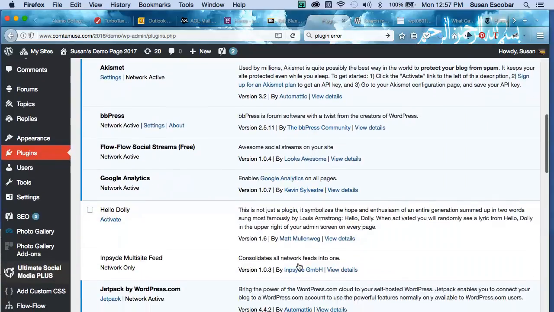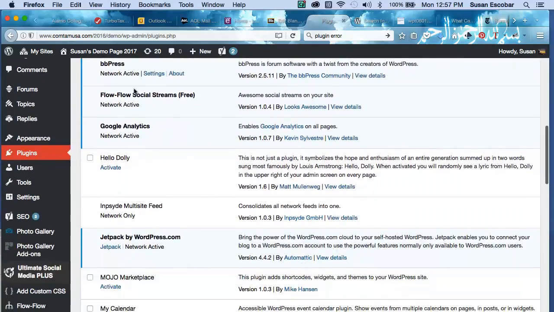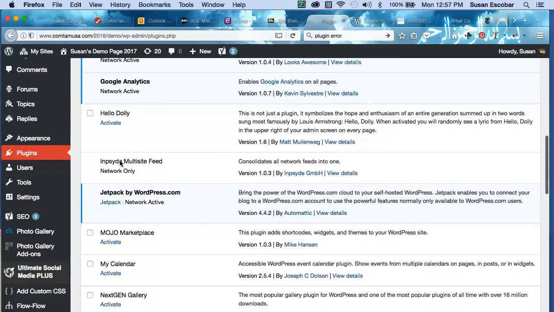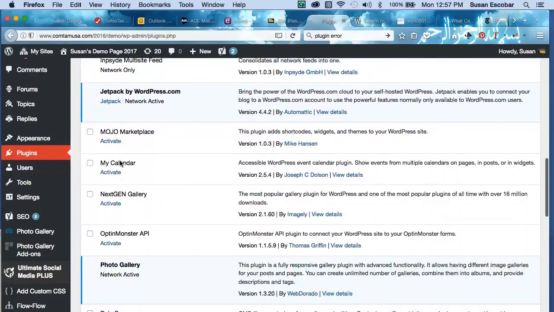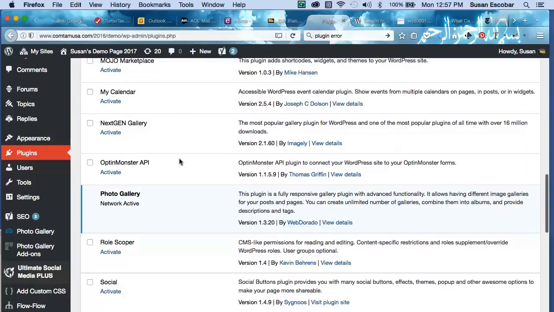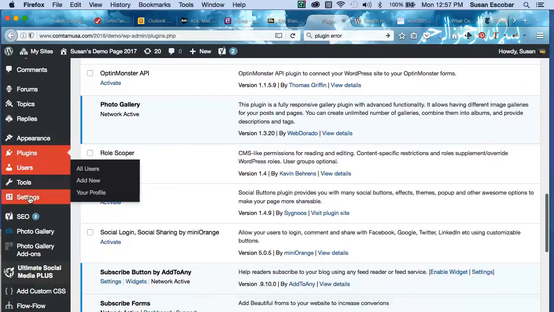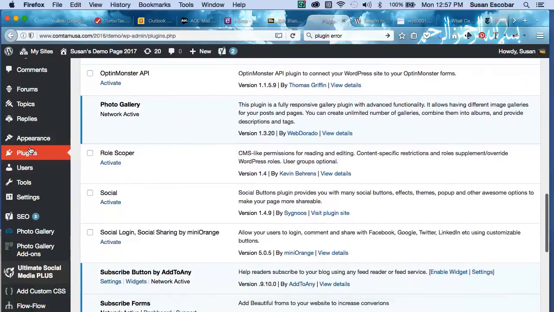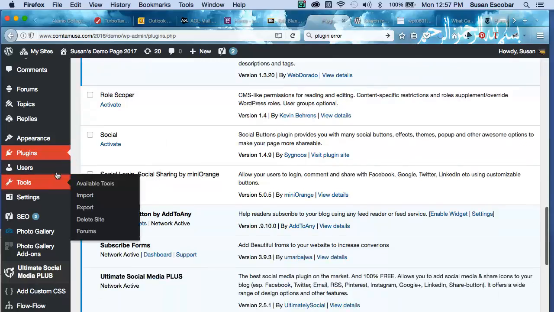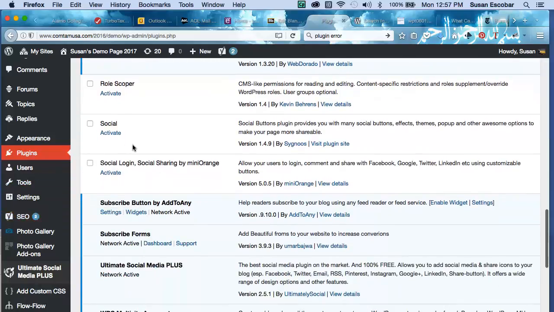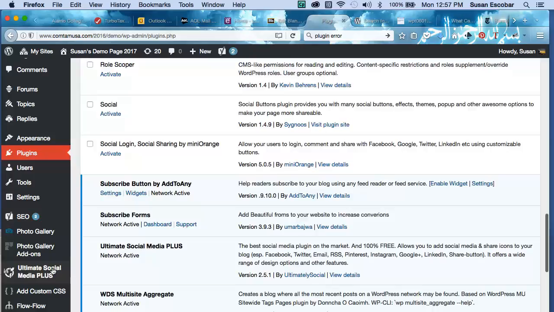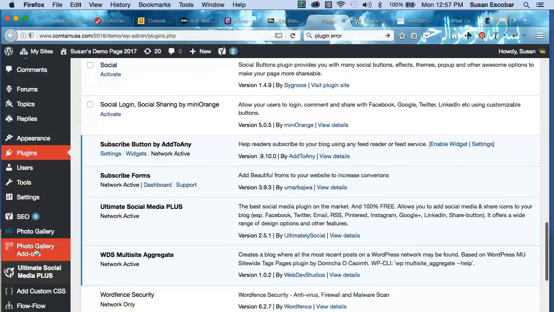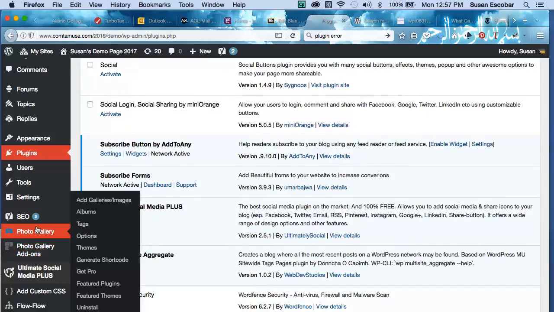So anyway, I have my plugins here, and I can network activate certain things. I have some that are not activated and some that are. You may see some stuff like this, but most of your plugins are going to be available over here on the side. So the plugin that I want to talk about is this photo gallery. Yes, this one. And I'm just using this as an example.